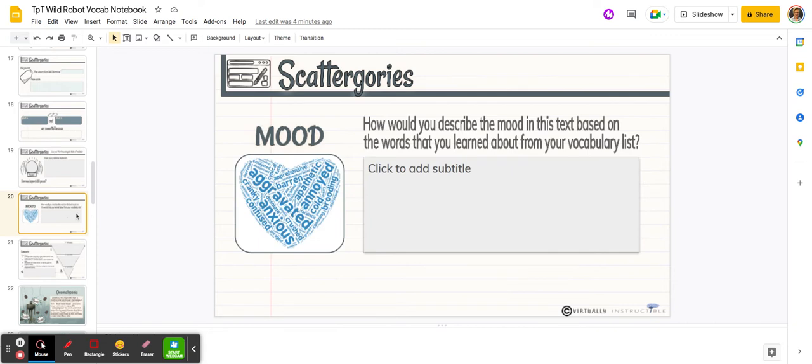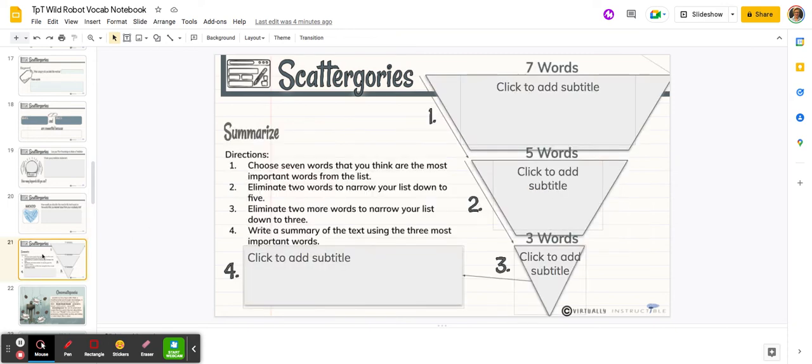Mood, I like to do this one too. So based on the words that you looked at on the vocabulary list, what would you predict the mood in the next coming chapters is going to be? It's a good way to also talk about, if you are pulling them for small groups, connotative and denotative meanings of the words.